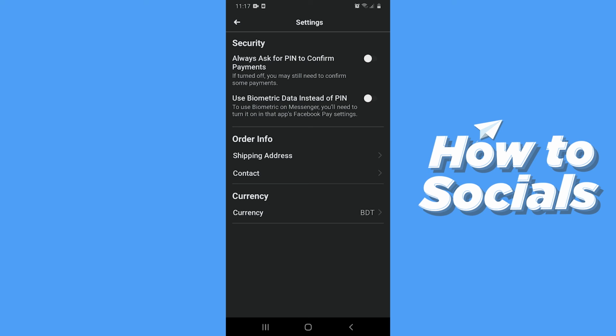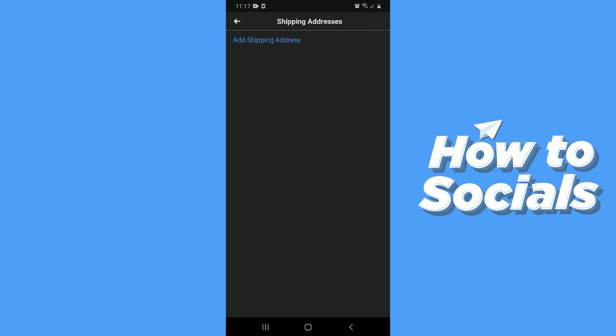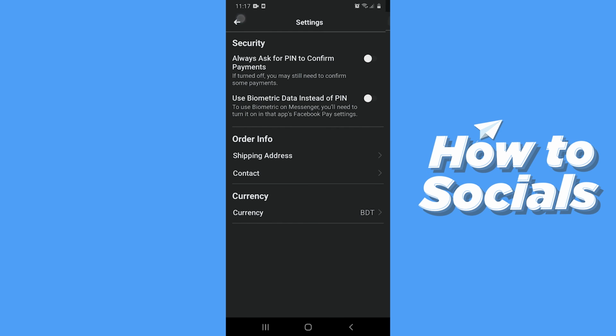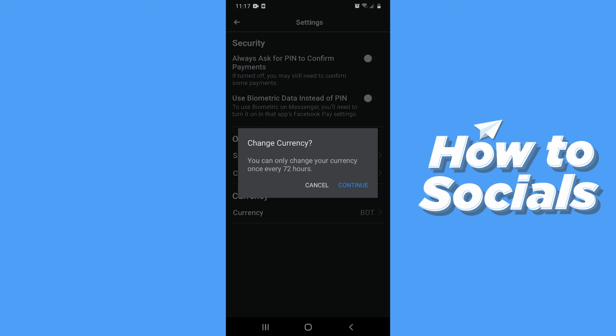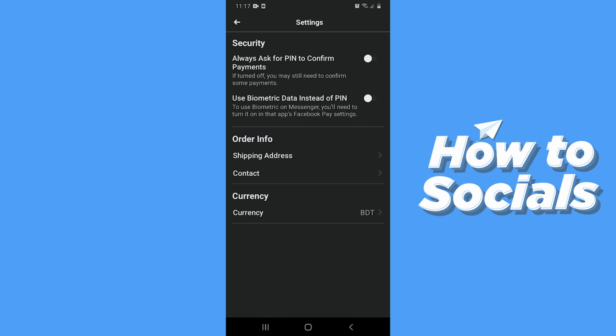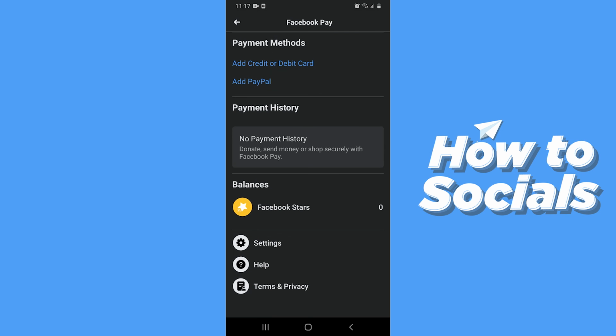Then you will see Order Info. You can add your shipping address from here, as well as your contact information. You can also set up your currency. And when you are done, you can easily donate, send money, and shop securely on the Facebook Marketplace from here. But before that, you have to remember that you have to set up your payment method.